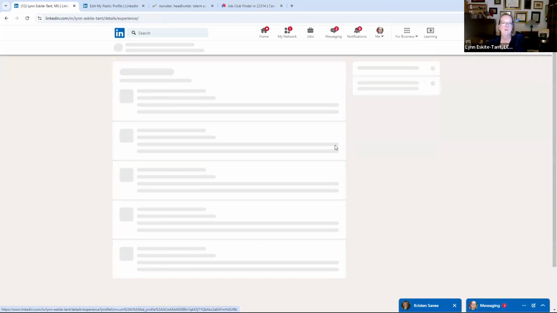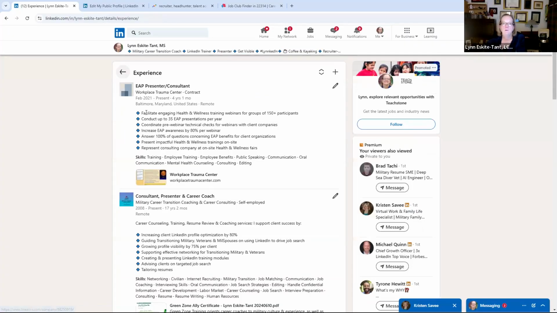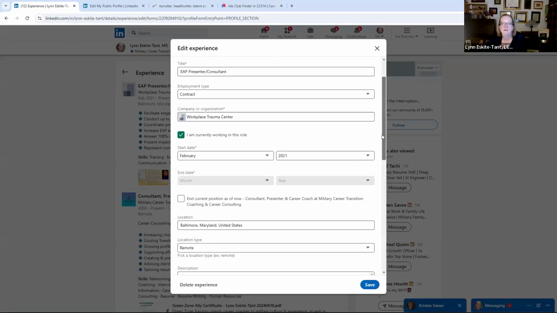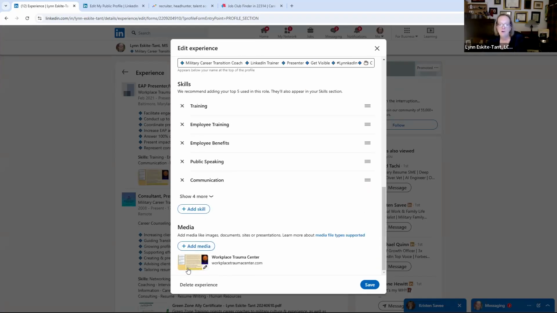And simply, we click on the pen and we go to the area that we're trying to adapt, and we click the pen. And at the bottom of the editing feature, you can upload a screenshot or other images, and you can rearrange the skills simply by dragging them around like that. So you can set them up by priority. So you want to do that.